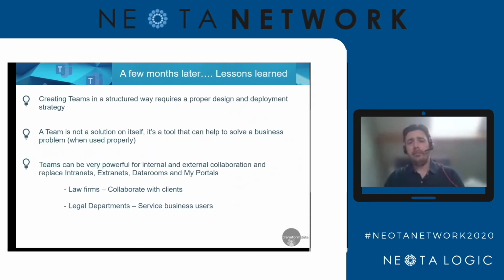If we now look back a few months later, we can clearly say that if you want to deploy Teams, it's important to have a proper design and a proper deployment strategy. And a team on its own is not a solution. Teams will not solve the problems in a magical way. You can use a team to solve business problems, but you need to think of the purpose of your teams. Now, if you understand the purpose of your teams and you deployed it in a proper way, that's typically where you see that it could be a very efficient and powerful collaboration tool.